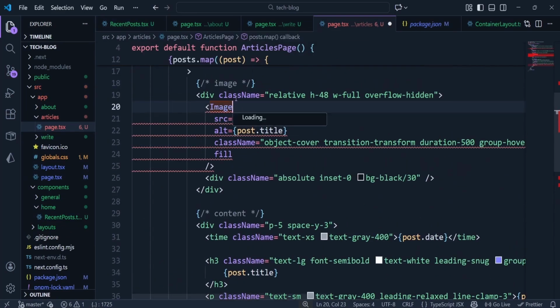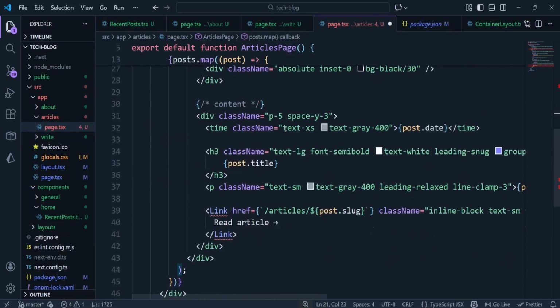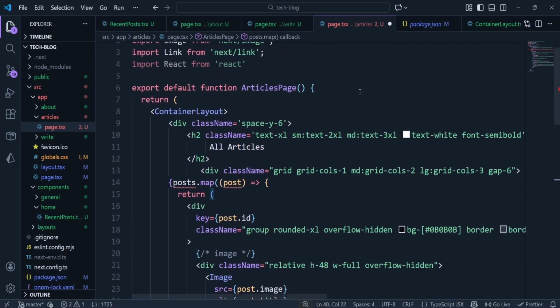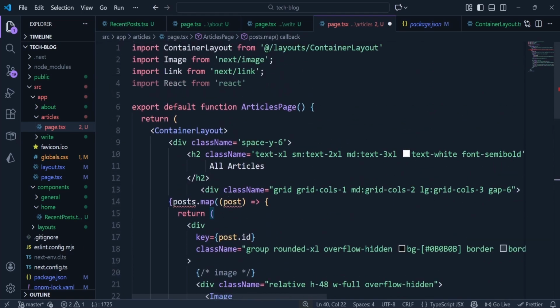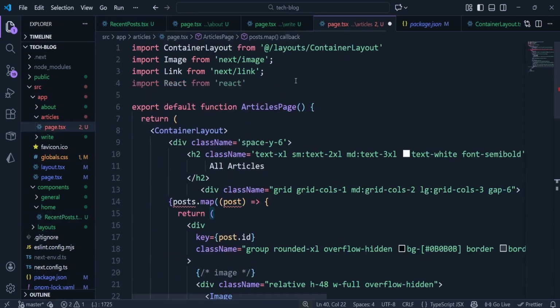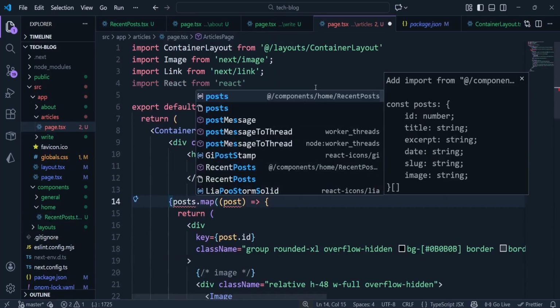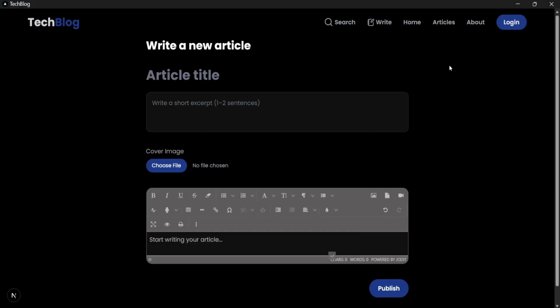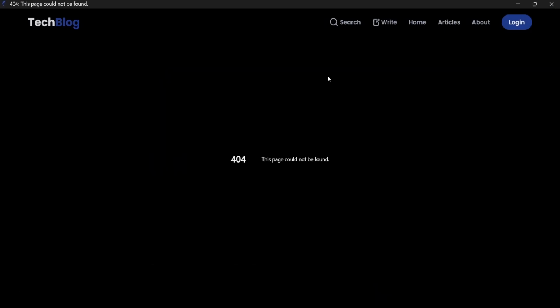And then all we have to do is get this next image and also get this link from next link. And also we have to get this post. Remember that this post array is not actually in here. So to do that, we're going to go over to that recent post component. And then we're going to export that post array. So we're already exporting that actually. So we're just going to import that in here. Okay, great, save that. And now when we go to the articles page, we should see that right here.